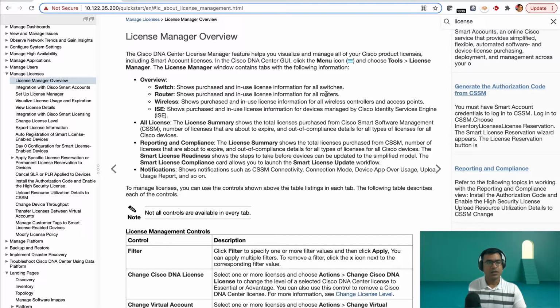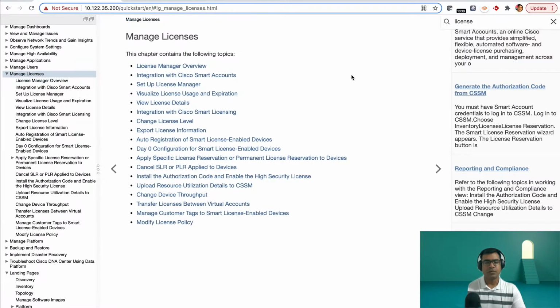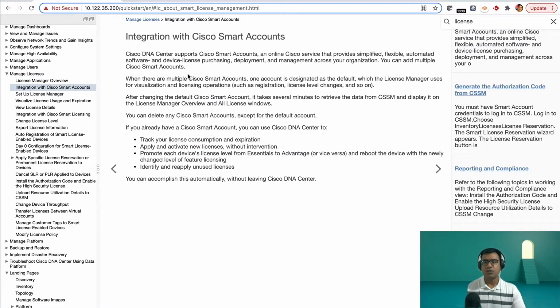So here is manage license, the whole table of contents, license manager overview. This is nothing new, same with respect to the older releases, and I'm going to put a couple of video links which I made related to smart license and license manager. So if you're not aware what is smart license using policy, feel free to watch those videos, right? Then integration of Cisco smart account. Now you can actually integrate your DNA Center with smart accounts so that DNA Center will have complete visibility of your smart accounts, virtual accounts, and the licenses deposited in that.